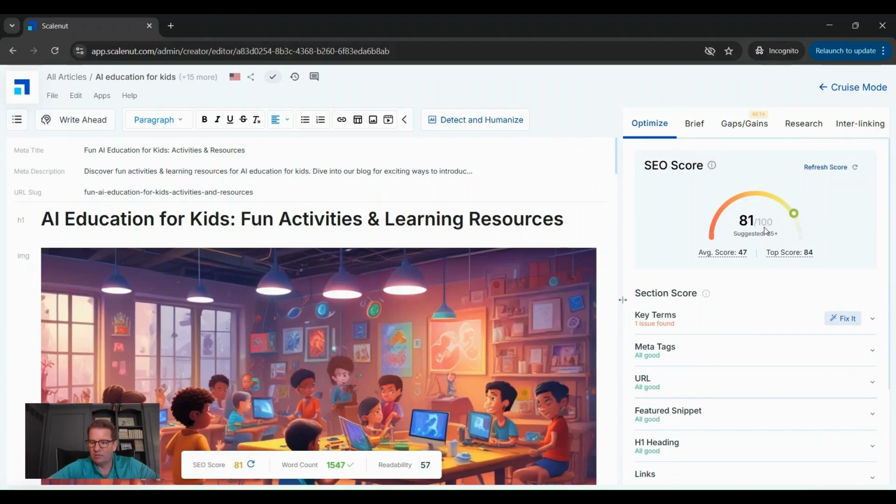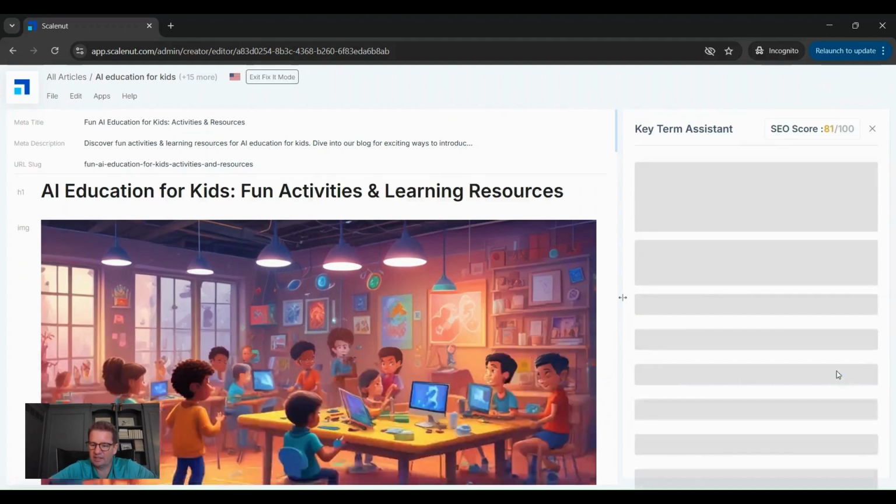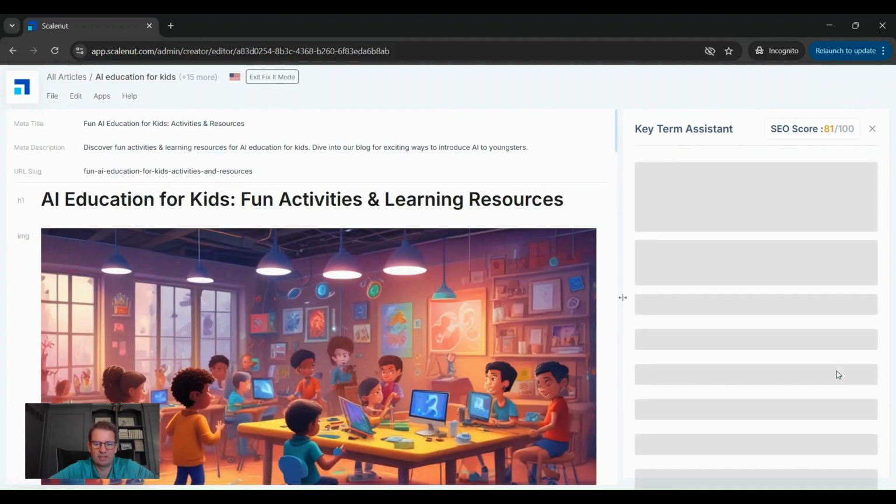Okay, so we're at 81 already. It suggested 85 for the SEO score. So we can go through and just fix it, and we can add all these additional keywords that will help our score.